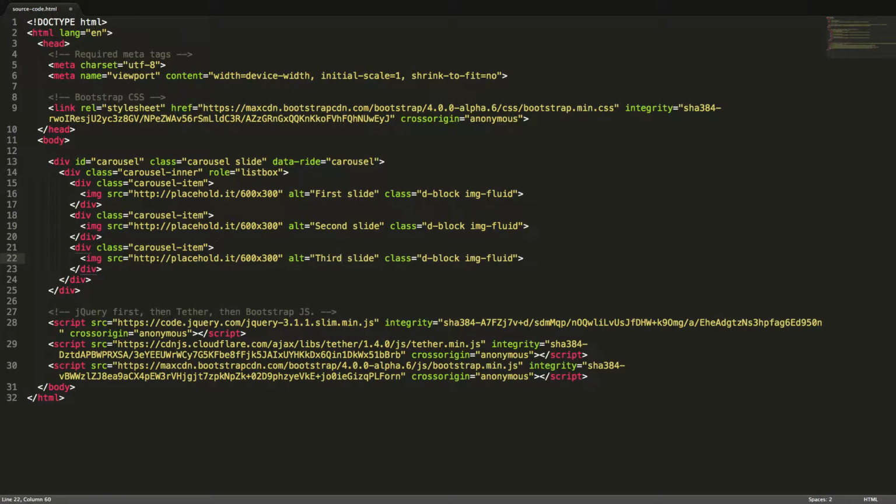Finally, we'll add the active class to our first carousel item to make this specific slide appear as the first one. In fact, it's required to use the active class on one of the slides to make the carousel appear at all. Now let's see this in action in the browser. We see that the carousel will now cycle through all of the slides automatically with a default interval of 5 seconds.